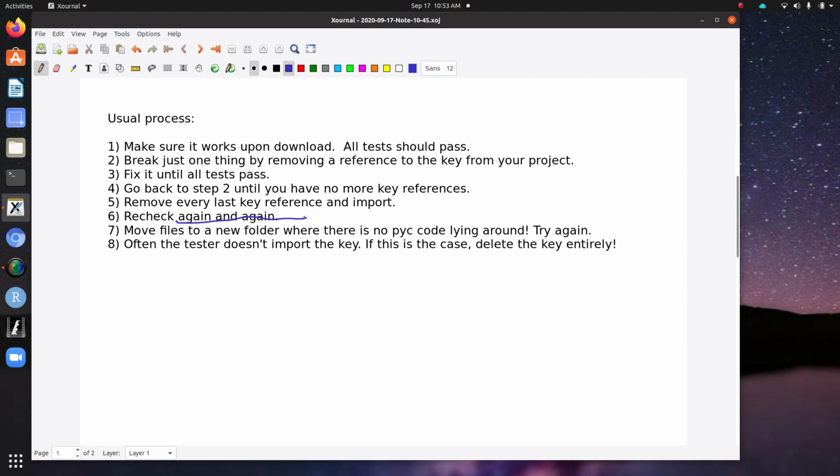Recheck again and again, okay? So one thing that has helped students is if you make a new folder and put all your code into a new folder, you get rid of the key, but you put the tester and your project code in there, and then you test it all by itself. It's a little trickier if it's a tester that depends on the key.